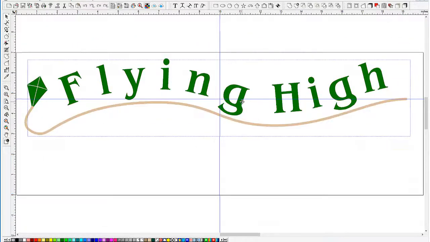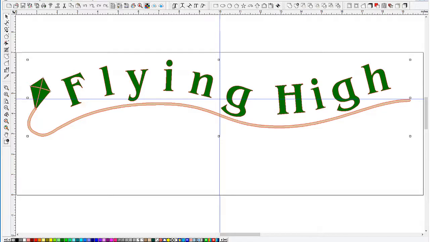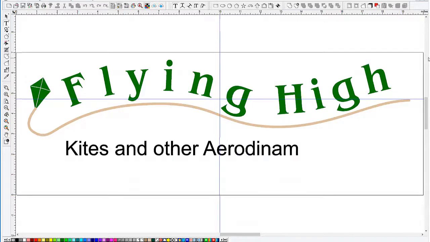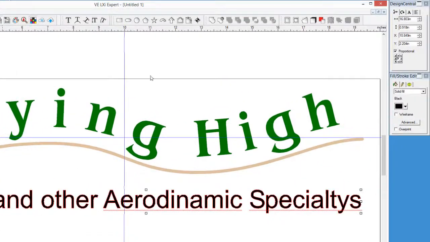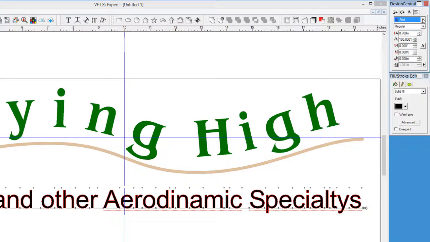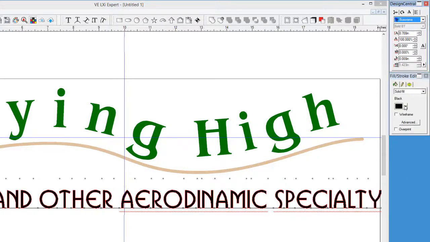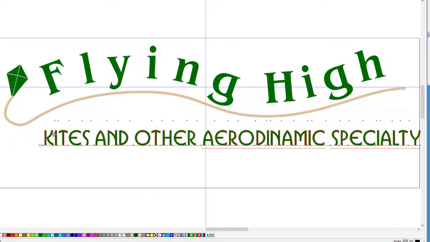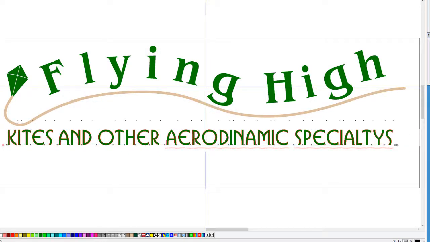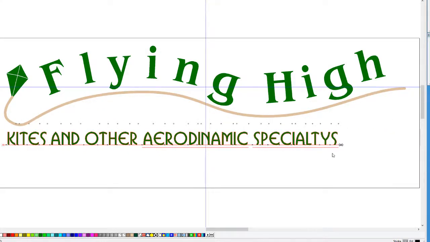Now we need to create the bottom part of the text. So let's select the Normal Text tool, click just below the kite tail path, and type "Kites and Other Aerodynamic Specialties." We can also edit the text by selecting it, clicking the Text tab in Design Central, and changing the font to Busarama. Let's set the fill color to medium green and do some final adjustments. Reduce the size a little and stretch it out so it's the length of the sign.